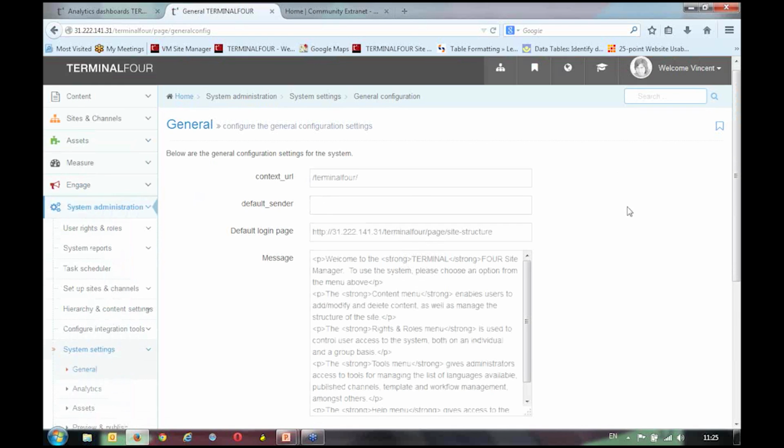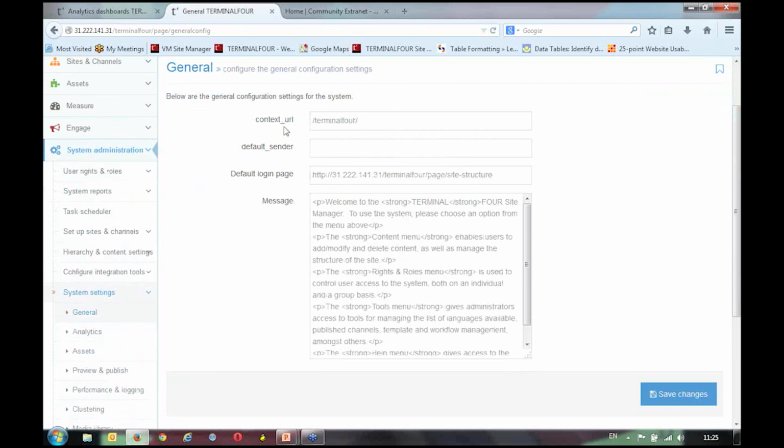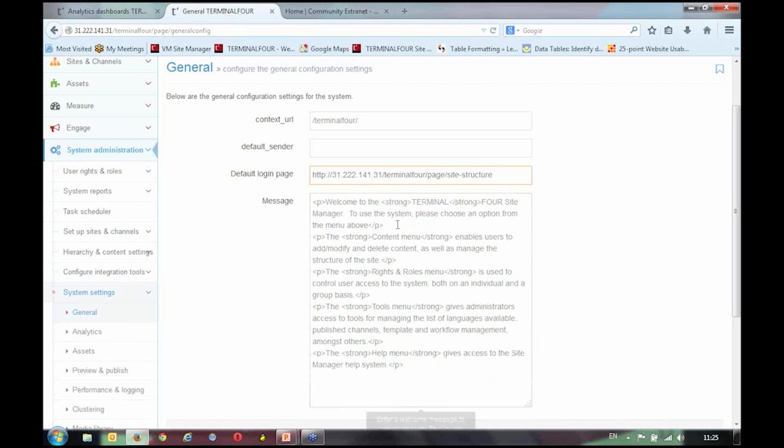So these are replacing those handlers. No longer do you have a pop-up window of a handler, you now go straight into the settings here. So you can see that I've set up my default login page to automatically bring me to the site structure of the Terminal4 interface. And as I mentioned at the beginning of the webinar, if you wanted to, you could have it set that it brings you to the welcome page, and here is where you control the HTML that appears on that welcome page.